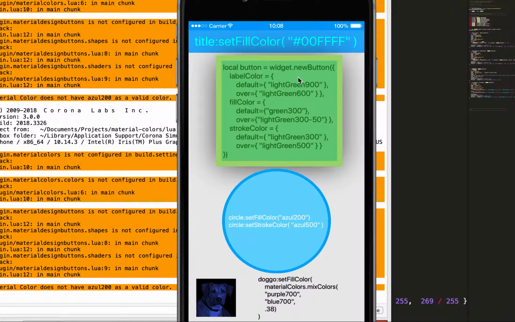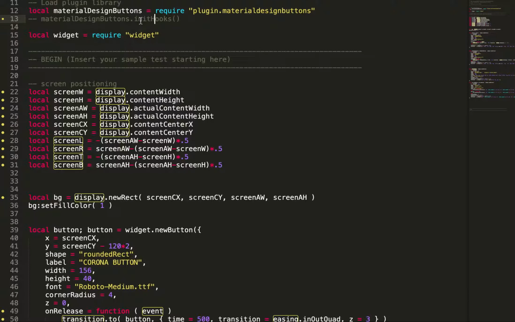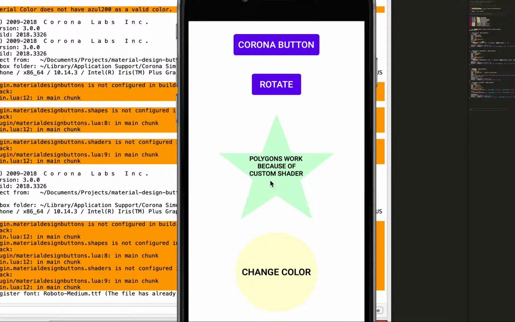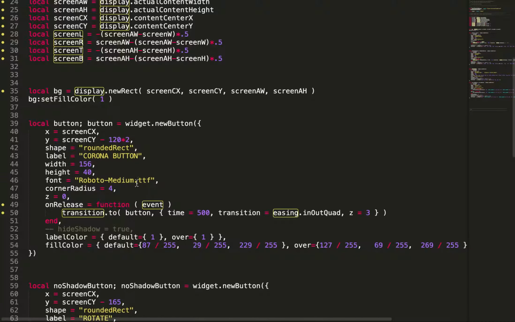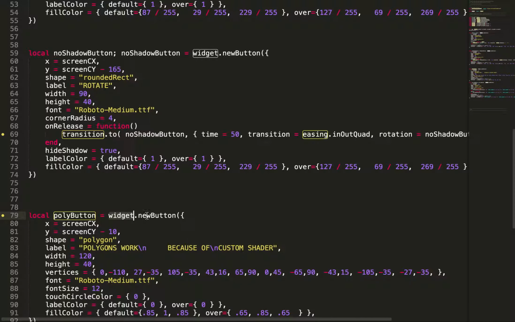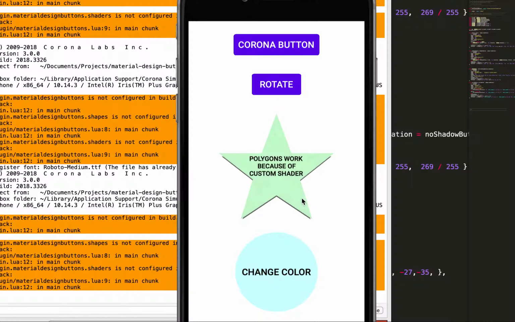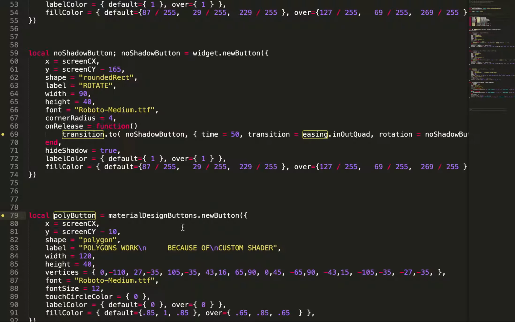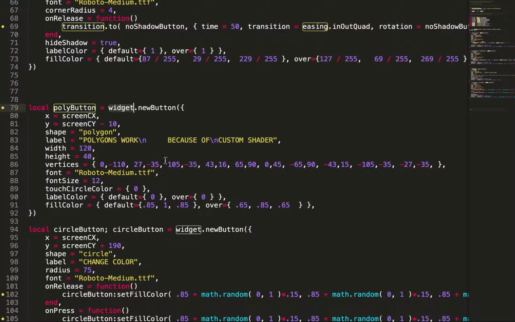Well, what you could do, let me go back to the other project. Here we go. Say you just want only the polygon, for instance, to have it, you don't want to have the circle with the effect, right? You can turn off the init hooks, so you don't want to do that. That would be bad. So it's back to normal. And wherever you want to use it, you would just instead say, let's just go to the polygon, you would say material design buttons, new button. So you create with my library, it has the effect. You create with Corona's library, it's the normal effect. So you can actually decide where you want the material design buttons to appear, which is kind of nice.